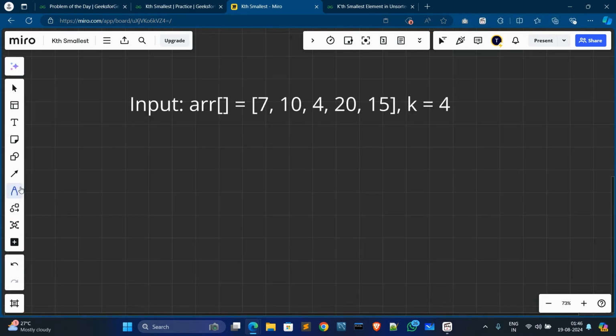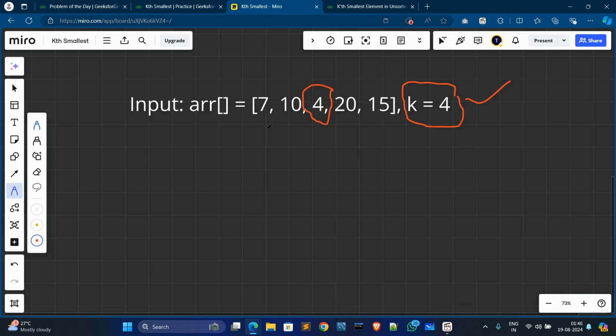In the next example, the given input array is 7, 10, 4, 20, 15. Okay, fine. We have to find the fourth smallest number. First, we will check which is the smallest element. In this array, you can see 4 is the smallest element. So the first smallest element is 4, and for the second smallest element, you can see there are only 10 and 7. Okay, the second is 7, write down 7.